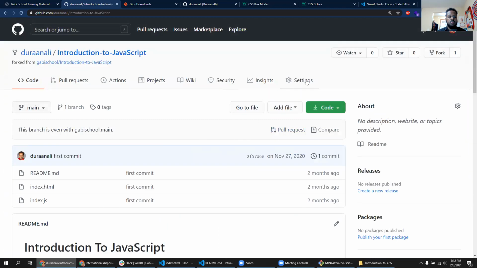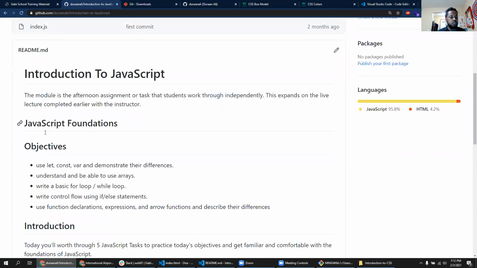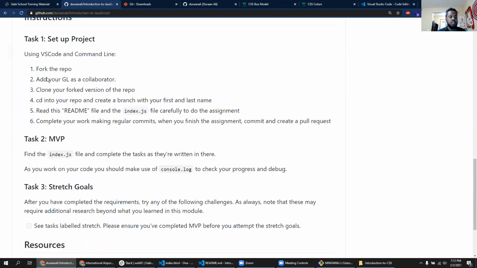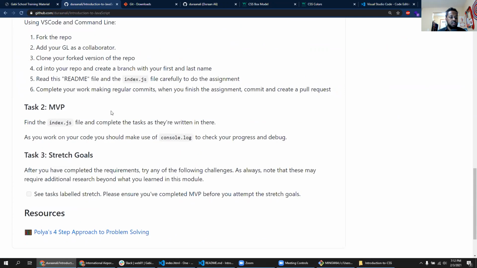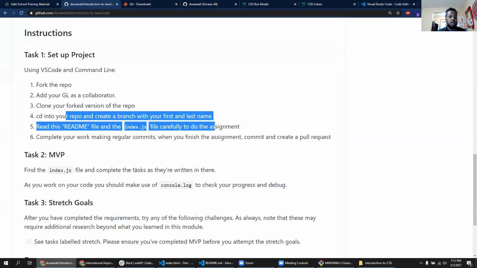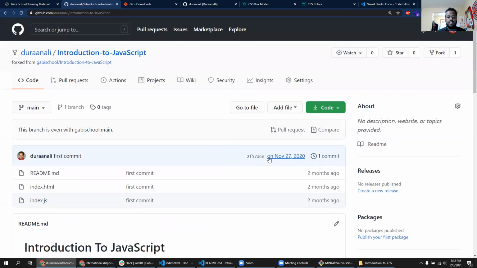Now what we're going to do is add a collaborator. I will not add a collaborator, but that's how you'll add. The next step is collaborator. If you're ever confused about these steps, I always add them in the README. So these are the steps: fork, add collaborator, clone, all that stuff. I always add it in every lesson, so you will memorize them.